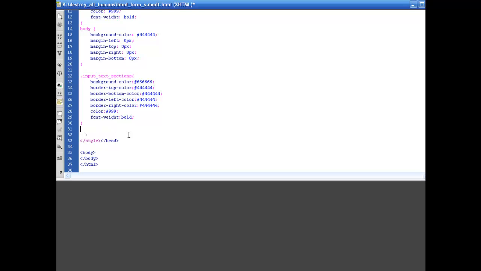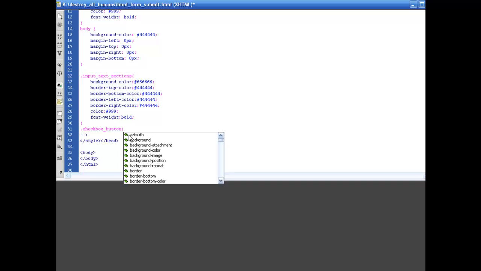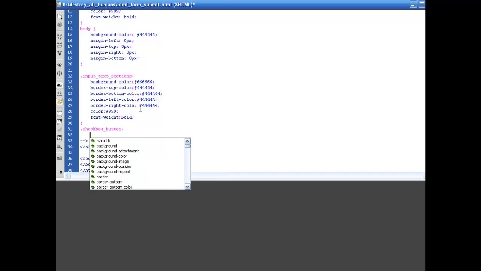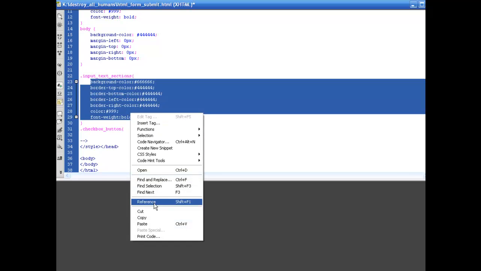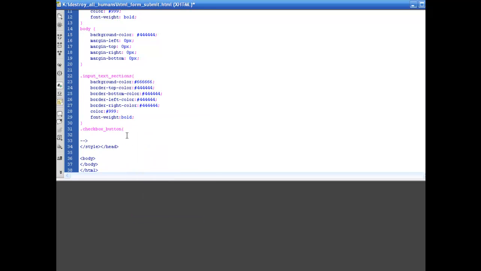And what we're going to do here is set up a section for the actual checkbox and the button to rely on for CSS. All right, so we're going to say checkbox_button, opening bracket. And you know what we can do? We can go ahead and copy top right, bottom left, background. Yeah, we can copy this right here. Okay, we can copy that and use that.